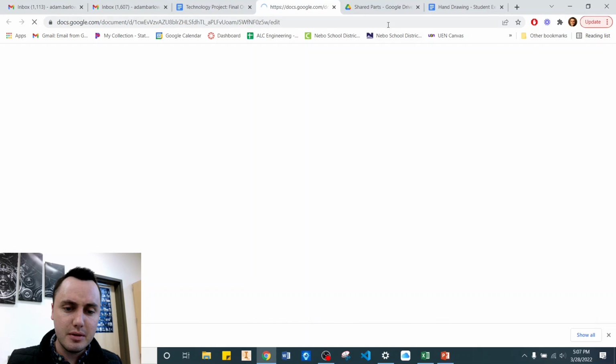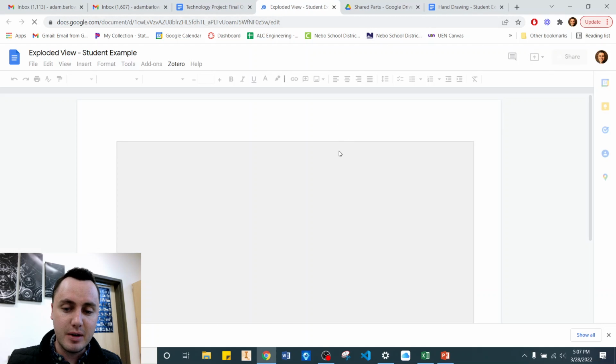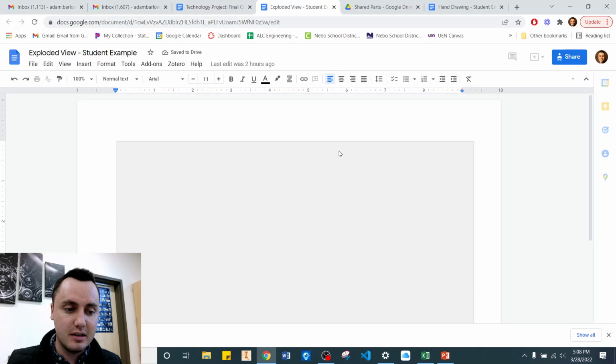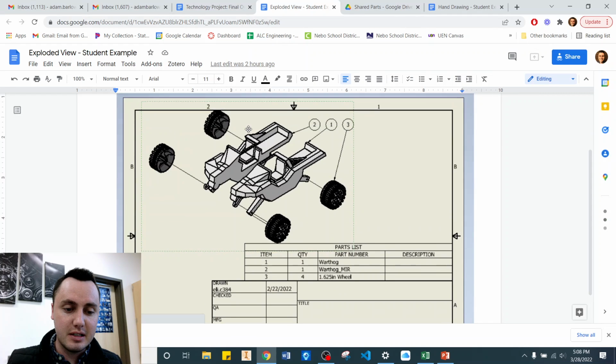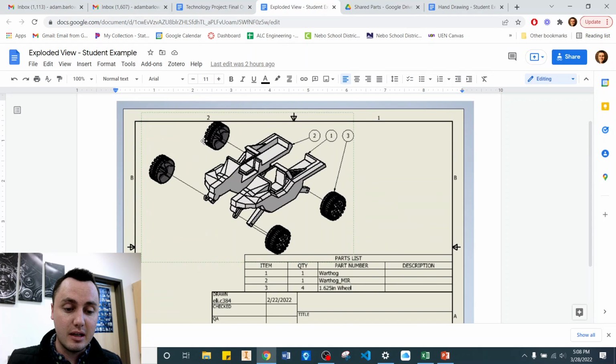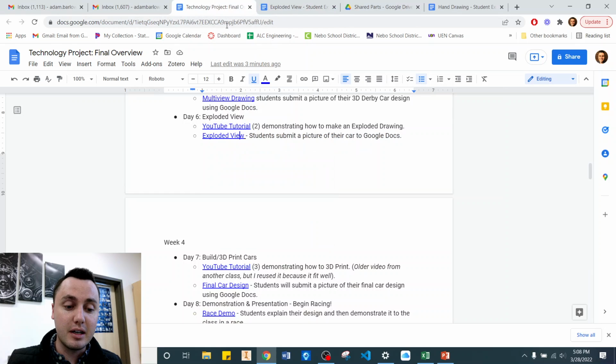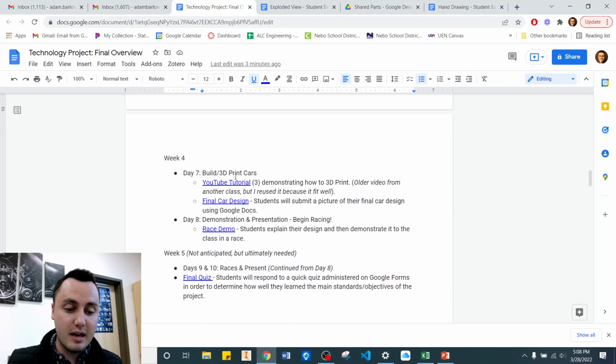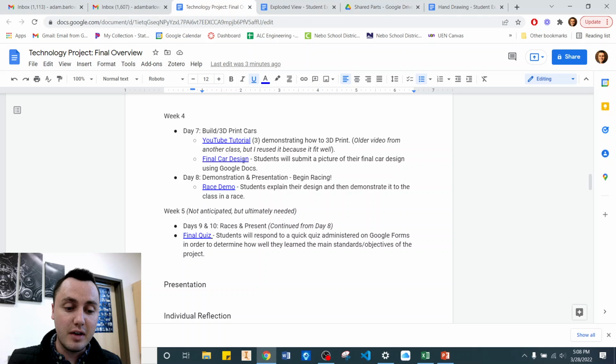Here's an exploded view of the car. This is that same one that another student did. He uploaded it like this. It looks really awesome. Again, it made it really easy for me to grade it while they could move on to the next steps.